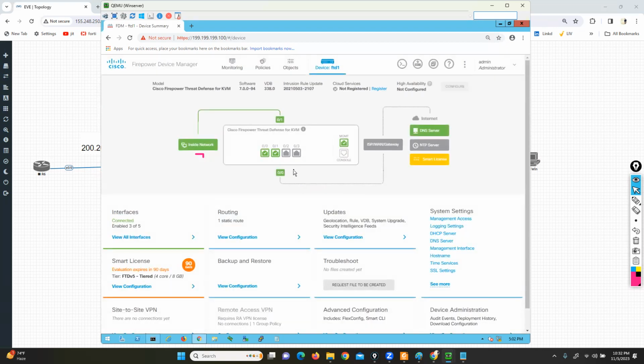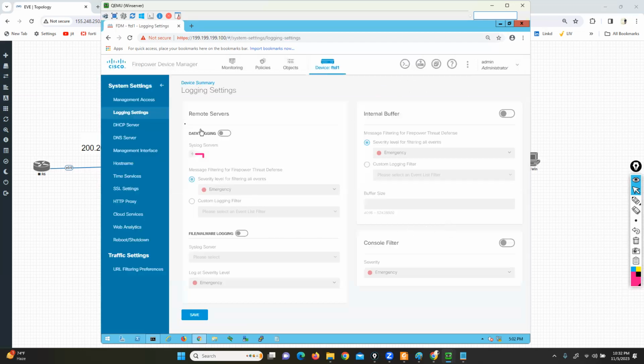Username admin. Okay. Now you can go for the log setting option. Log setting like syslog. Syslog server you can configure. We will configure syslog and SNMP but through FMC. But these options are available. Okay, I'm trying to show you.